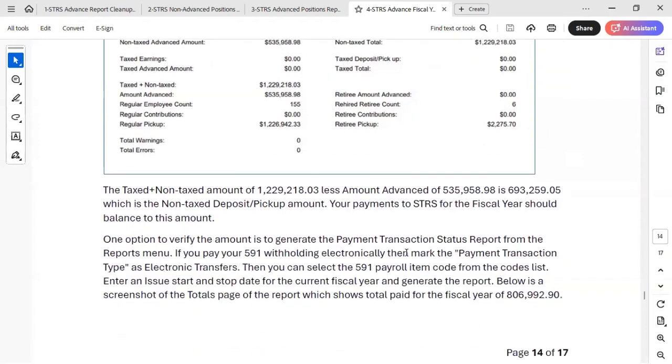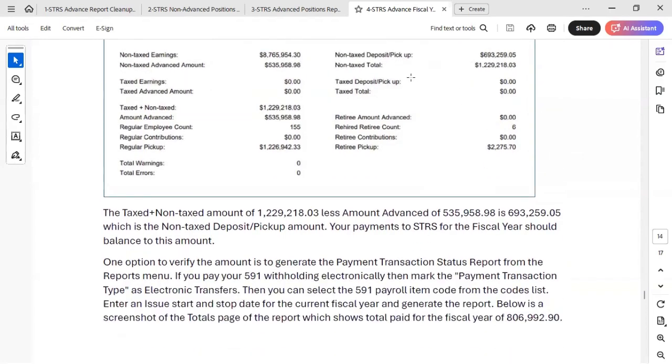Okay. So one option you have of verifying that total of what was paid is you can generate the payment transaction status report. That is a report that is listed in the reports drop-down menu. If you pay your $591 withholding electronically, then you want to mark the payment transaction type field as electronic transfers. Then you can select the $591 payroll item code from the codes list, enter an issue start and stop date for the current fiscal year, and generate the report.